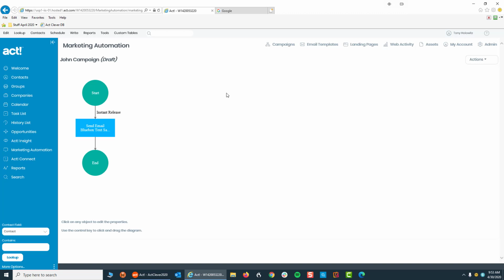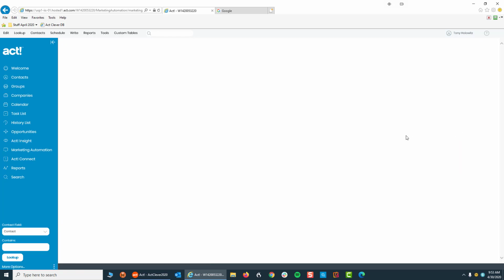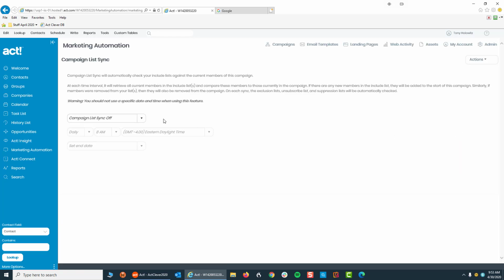Now, when you come over to Actions, there's something that I want to talk to you about, and that's something called Campaign List Sync. Now, because of the level that I have for my Act marketing automation, you'll notice that Campaign List Sync is available. The manual list sync is right here, but I'm going to click on Campaign List Sync. What I can do is I can come in here and say, listen, I want to turn this on.